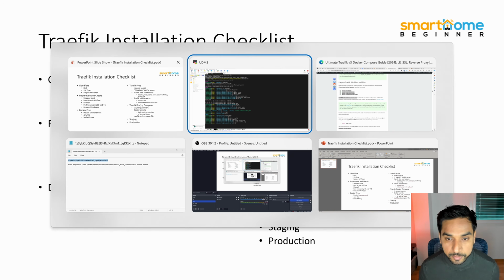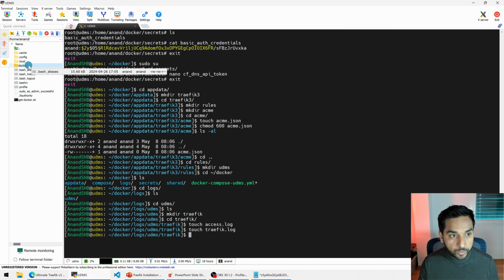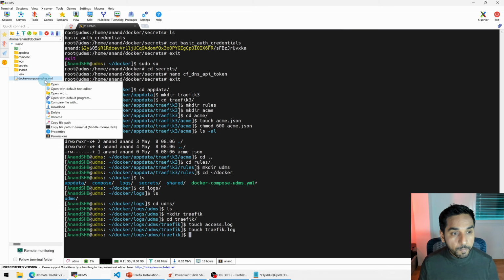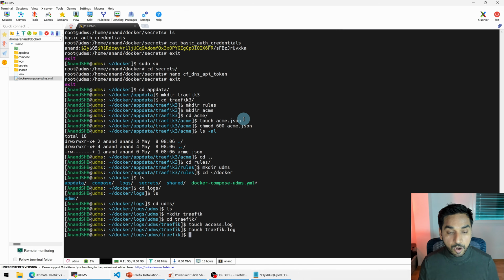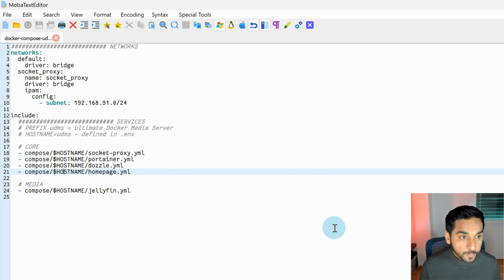Let's go back and start Socket Proxy. If you do not have Socket Proxy right now, it's outside the scope of this guide. Go back and watch my previous video on getting started with Ultimate Docker Server. So I'm gonna go into my Docker folder right there and open my Docker compose file. And here it is. As you can see, I have 5 different services, and once again, this Docker compose file is like an index file that calls the Docker compose files for various services: Socket Proxy, Portainer, Dozzle, homepage, and Jellyfin from the compose folder.